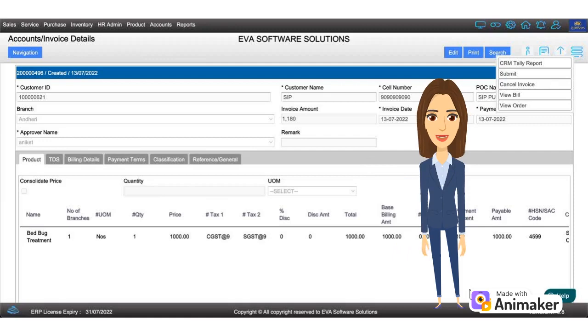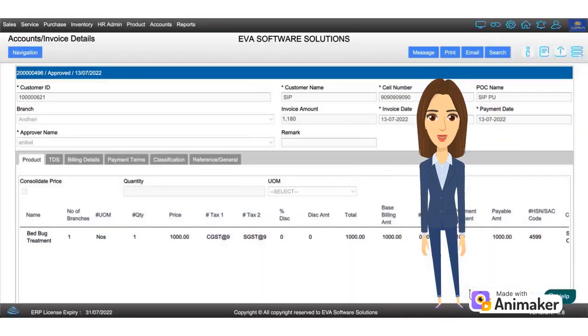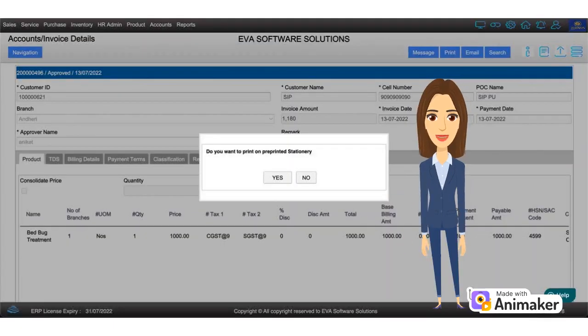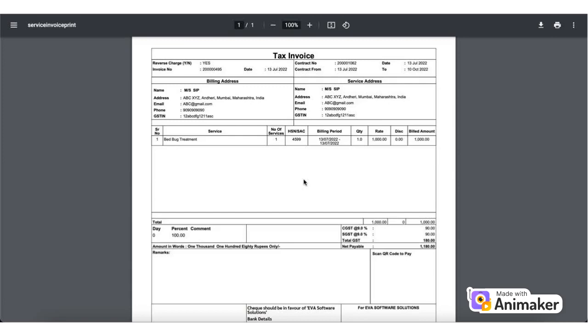Next, to approve that invoice, go on menu and click on submit. Then you will see pop-up of submitted successfully. If you want to print invoice, click on print. Then you'll see pop-up of want pre-printed stationery and print invoice. Now here we have created service-wise billing.